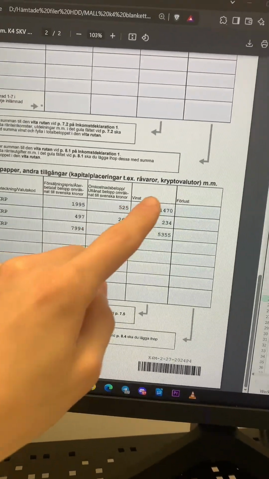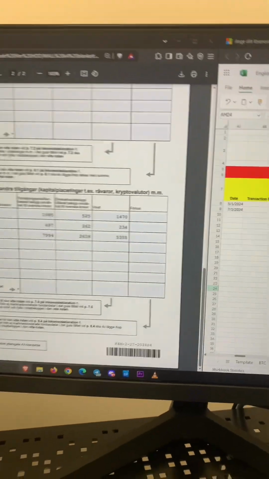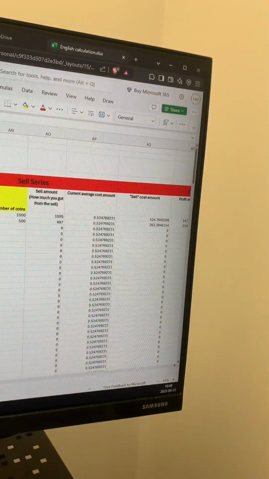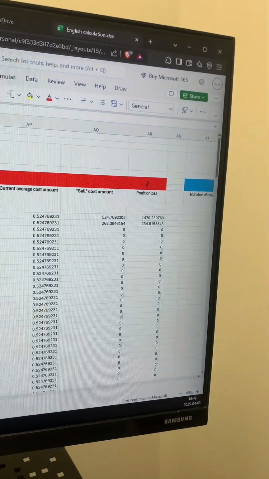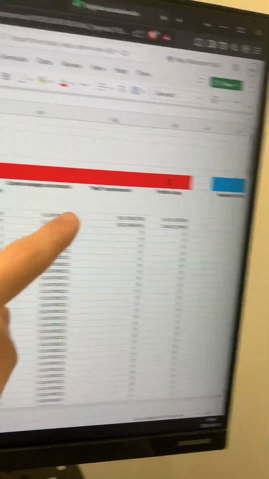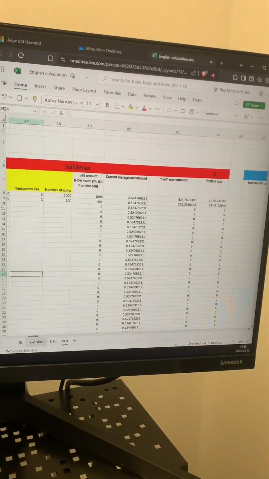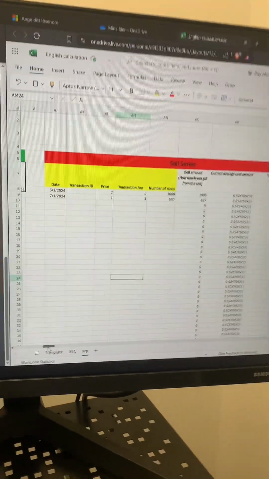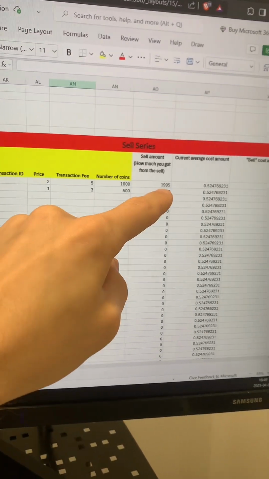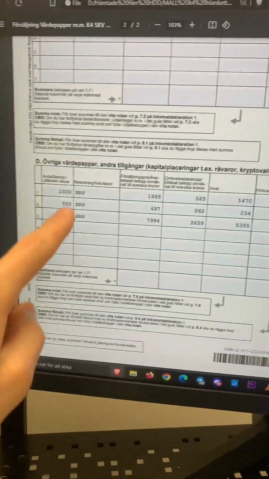And the tax program will likely just calculate the profit or loss automatically. But my program also already does that. So we can just double check that it's about the same amount. And then we can do the same for the second transaction as well. So we're going to add all the data for this one. And that looks like that.